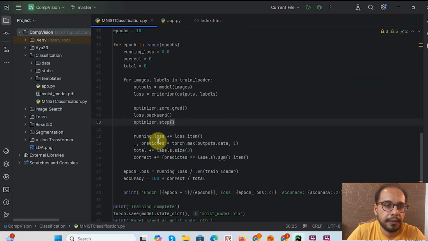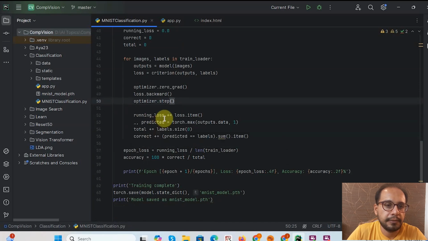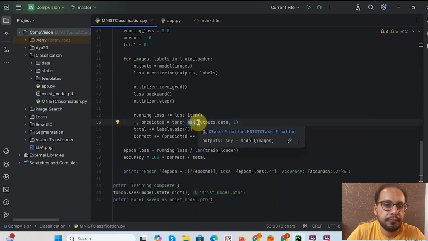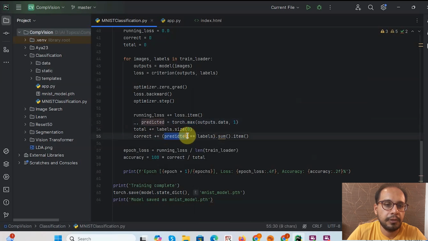We add the loss to the running loss for each batch, and then for each batch here we use the max to get the prediction class of the output. For example, if the highest probability for the first image in the batch is the 7th one, it will predict the number 7 for that image. And if the label is correct, it will add 1 here to the correct number of the images. So here it will be all the predicted labels of the batch, and if they are all correct, this number will be 64.